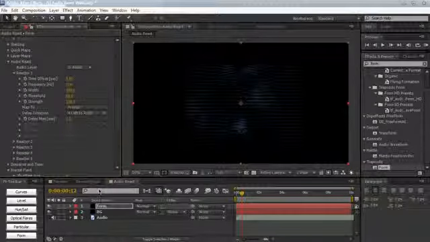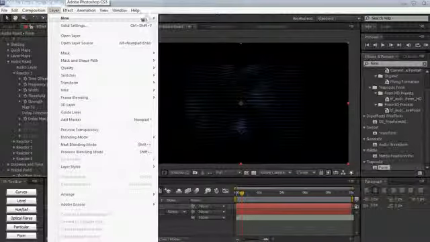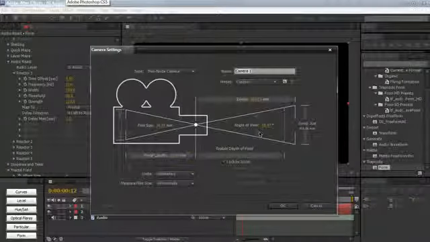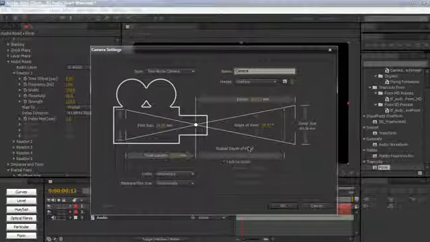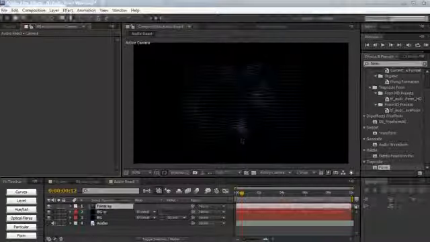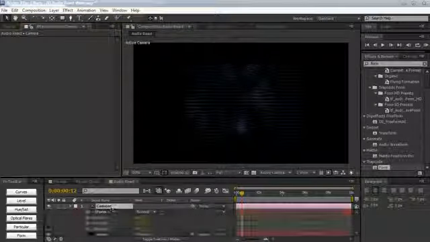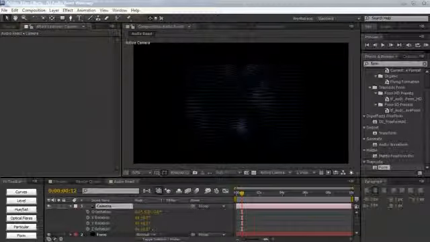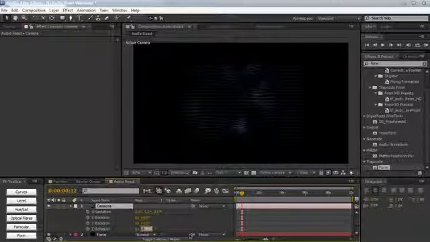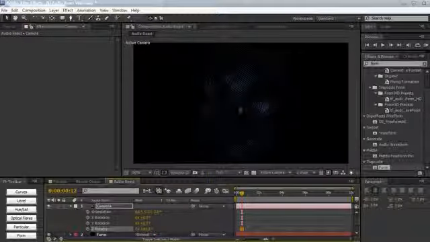Let's create a new camera. Layer, new camera. And we'll call it camera. We can uncheck depth of field for now. We don't need it. You can always add it in later. And then we can go to the rotation of the camera, hit R on the keyboard, and change the Z rotation to 80. Just so we have some slight slant.